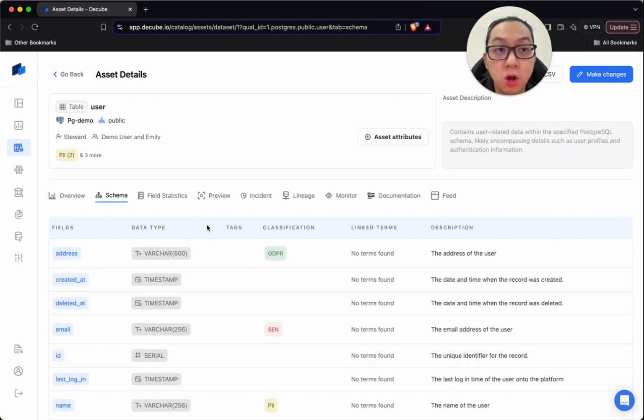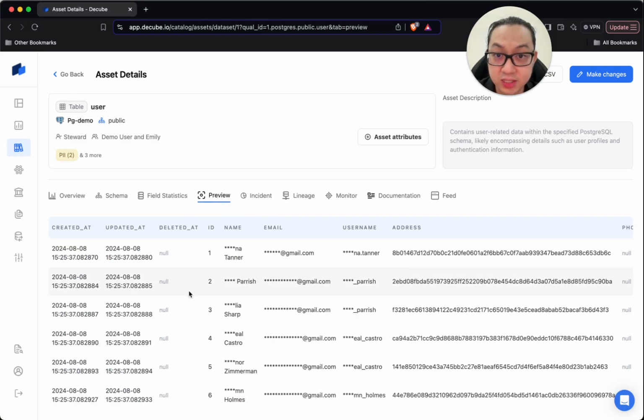Do take note of the classifications that have been applied to certain columns such as address and email. This enables enhanced data management as these classified columns are masked in the Preview tab, ensuring sensitive information remains protected. This masking is controlled by the Data Governance module, where custom policies can be created, allowing for the selection of specific masking types to apply to each policy. I will go into more details later on in the video regarding the Data Governance module.